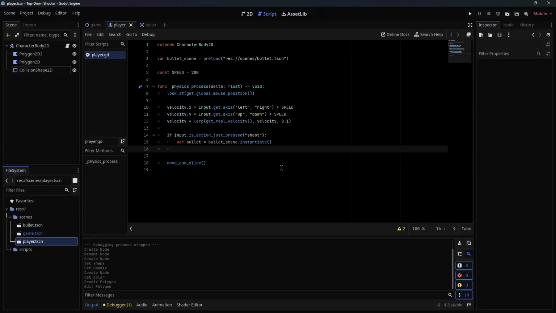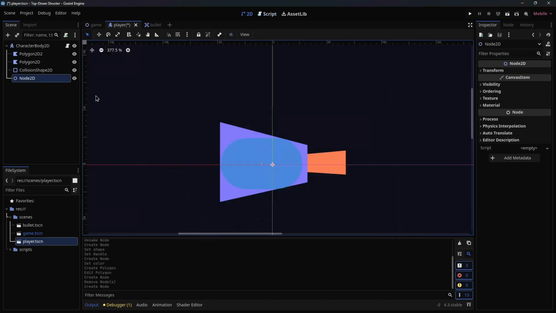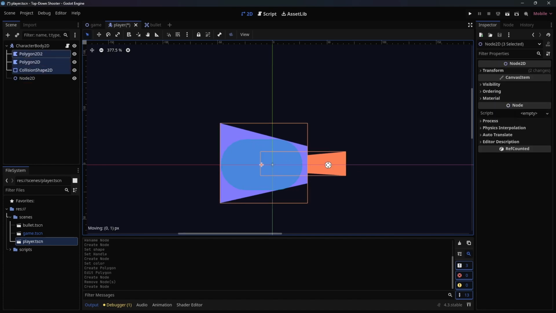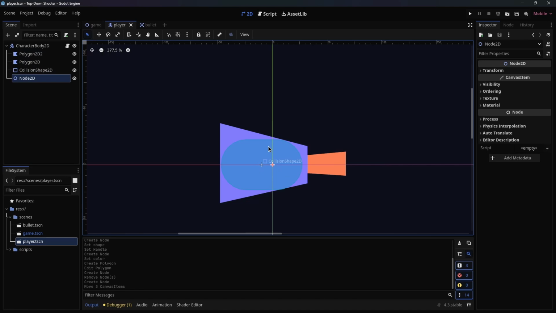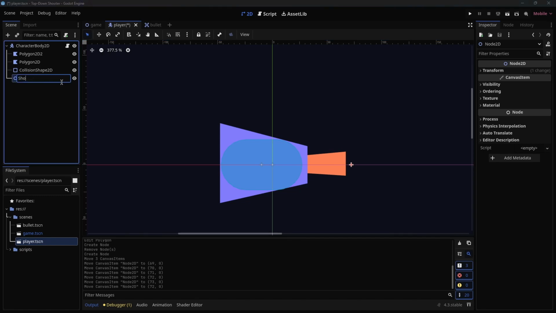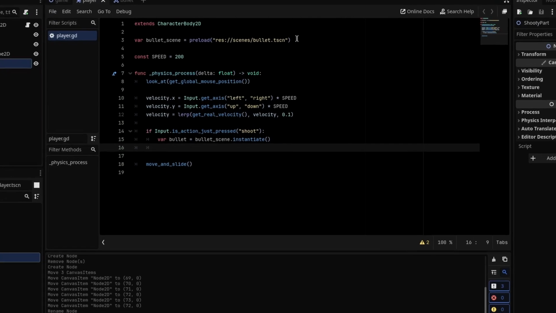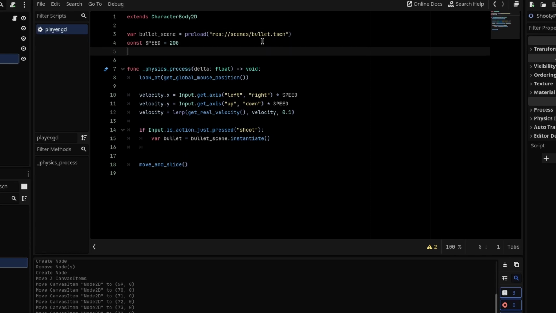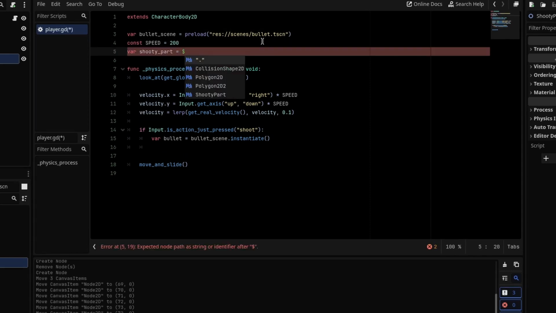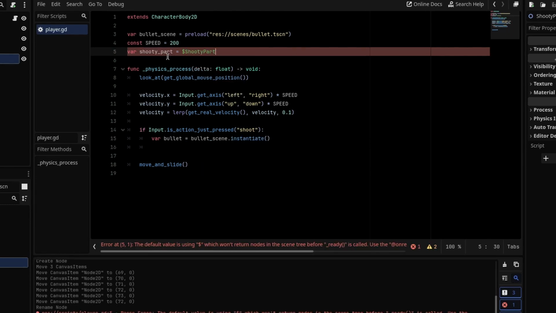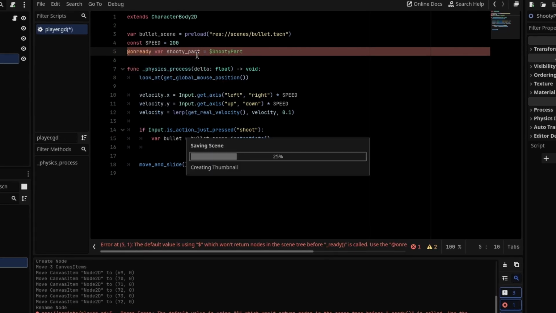The position of the bullet is actually going to be quite hard to determine. So instead of calculating it ourselves, let's just add a new Node2D, and I'm going to position it. Oh, let me just move this a bit more to the center. Yeah, and I'm going to position this Node2D where the bullets are coming from. And I'll rename it to ShootyPart. Okay, let's get that. So var shooty_part is assigned to, and we can use the dollar symbol to get a node. So $ShootyPart. Oh, and it's giving us an error because shooty_part needs to be an onready variable.